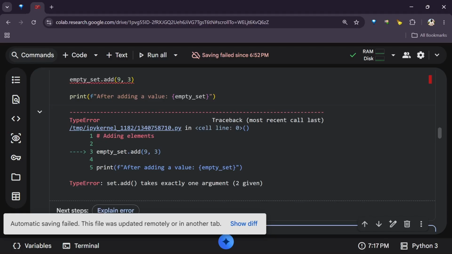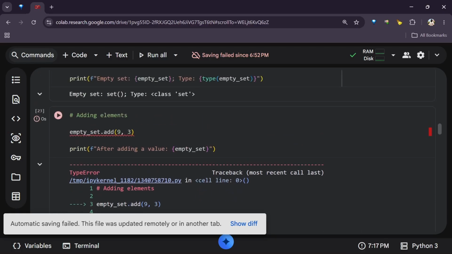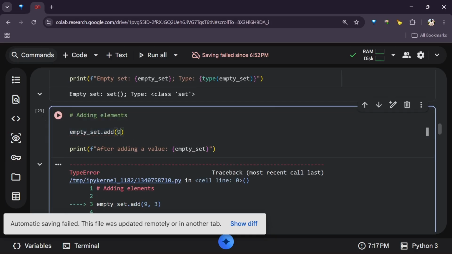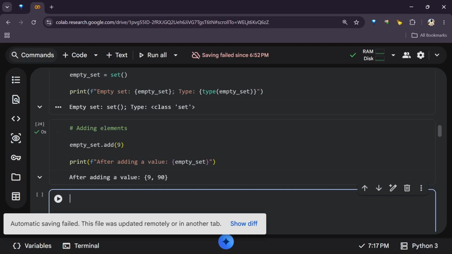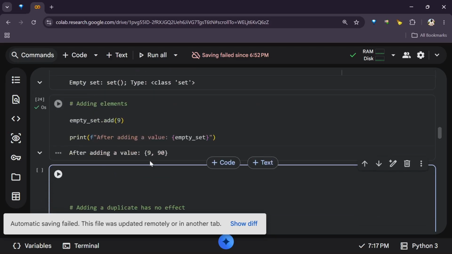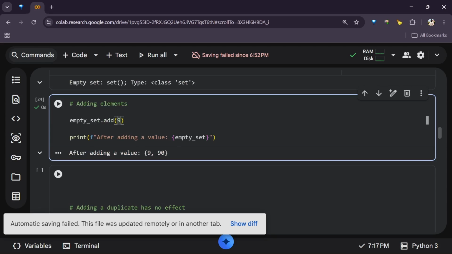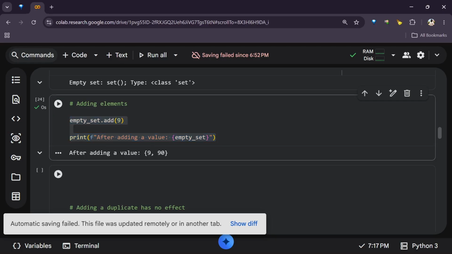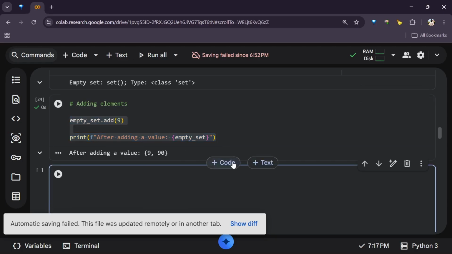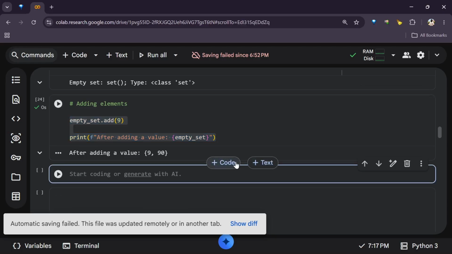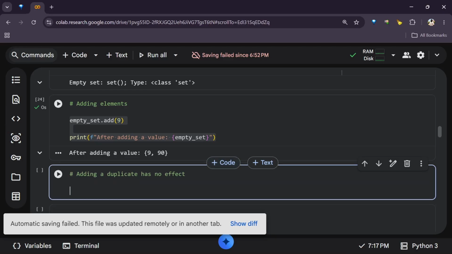It takes exactly one argument. So this is important to remember, that we can only pass in one value in there. So take this out and then run it this way. Now you have 9, 90. So we can keep adding the values that way. Now we'll try to add what we have before. We'll bring this up, and you see that it has no effect even if we didn't do it upon creation.